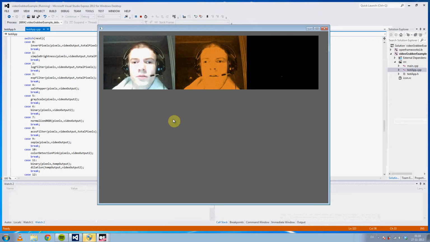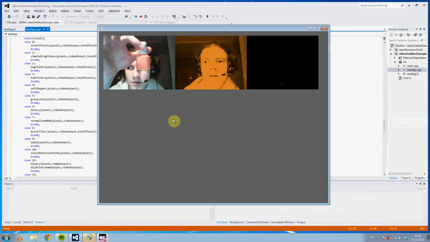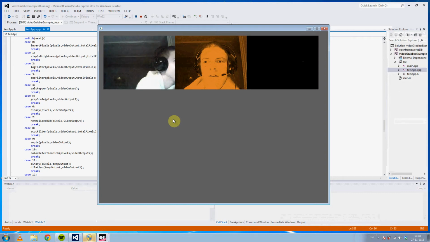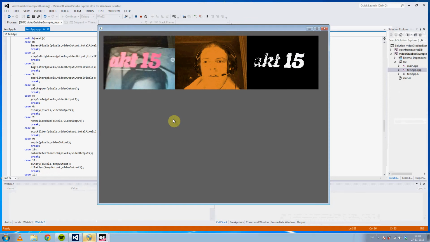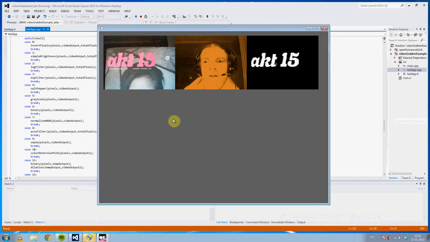And here we have, oh yeah, that's pink detection. Let me see if I got some pink here. Got some of my girlfriend's name. Oh, that wasn't pink. Let's see what we got here. Got some pink here. As you can see, pink detection, Act 15 it says. There we go. Pink detection. Everything else is just black, but the Act 15 is white.